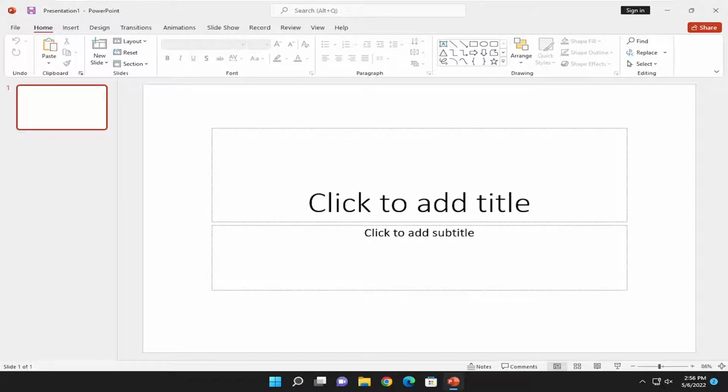In today's tutorial, I'm going to show you guys how to check for updates in Microsoft PowerPoint. So this should hopefully be a pretty straightforward process here, guys. And without further ado, let's go ahead and jump right into it.